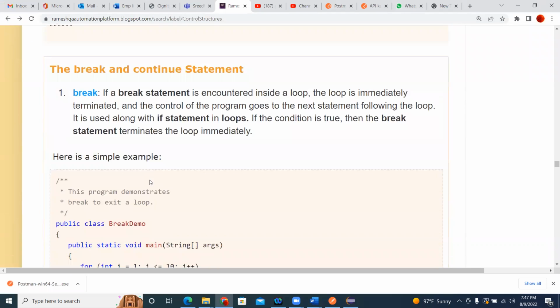So the break and continue statements. If a break statement is encountered inside a loop, the loop is immediately terminated, and the control of the program goes to the next statement after the loop. It is used along with the if statement, so loops with if statements inside will be there, and there you will use this break keyword. We have used it in the switch case also. If the condition is true, then the break statement terminates the loop immediately.